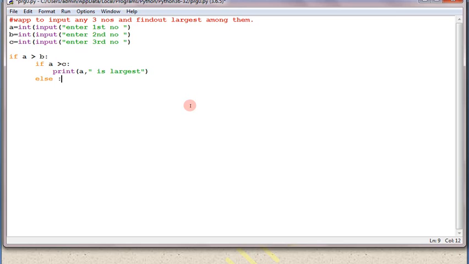Now otherwise, this is otherwise for whom? For this one. So in this case, if it is otherwise, who becomes largest? C becomes largest. So we can specify here with proper indent. We have to give it within proper indent, you remember. So it is not coming properly. Yes, it's coming now. So C is largest.